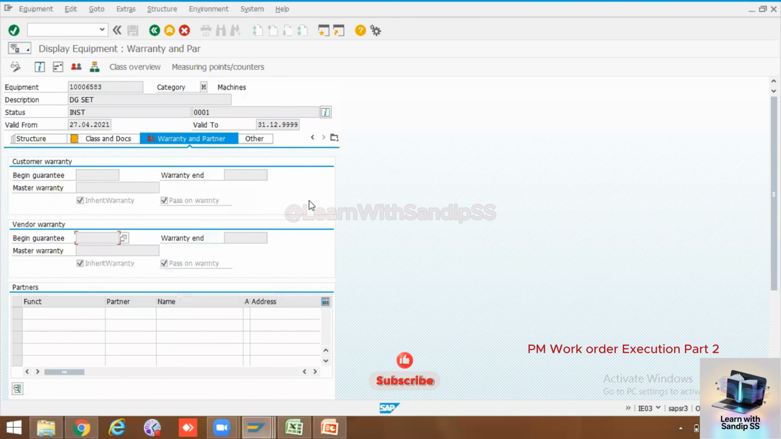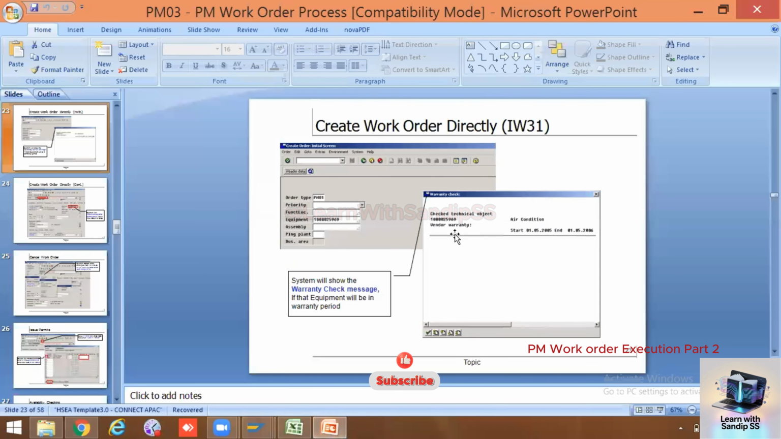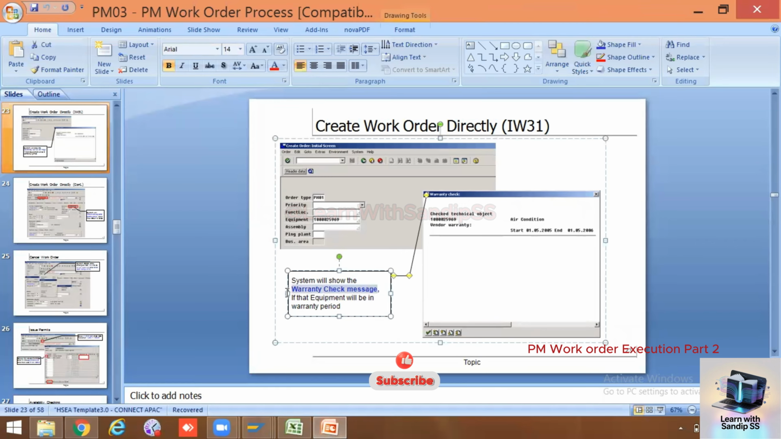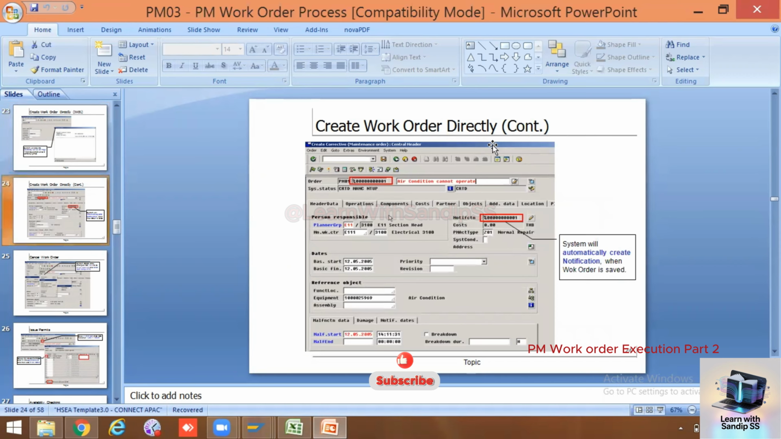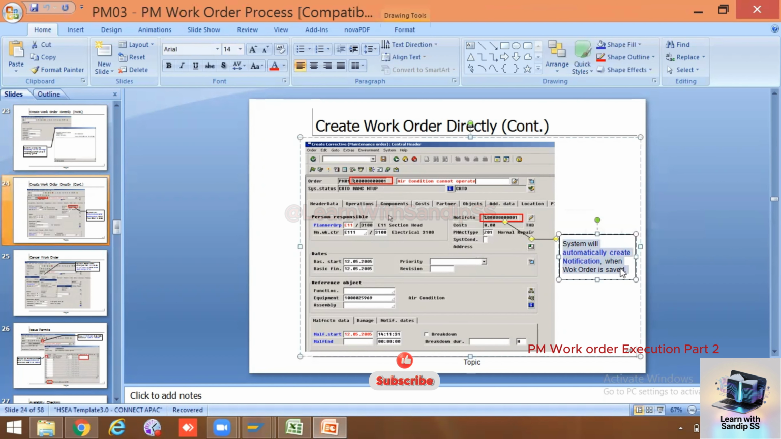Work order with that equipment, the pop-up message will come, the warranty check message will appear, and you can communicate to him. Create order, direct, continue. So once you create the order, notification will be generated in the background. So we will see that scenario. We'll create order, notification will be created in the background.